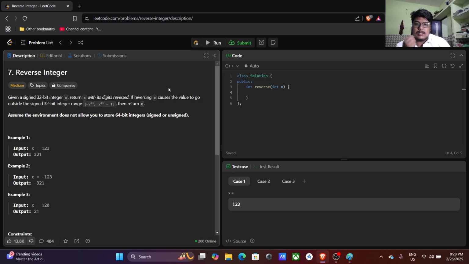So let's begin. The question says, given a signed 32-bit integer x, return x with its digits reversed. If reversing x causes the value to go outside the signed 32-bit integer range, that is minus 2 to the power 31 to 2 to the power 31 minus 1, then return 0. Assume the environment doesn't allow you to store 64-bit integers, signed or unsigned.